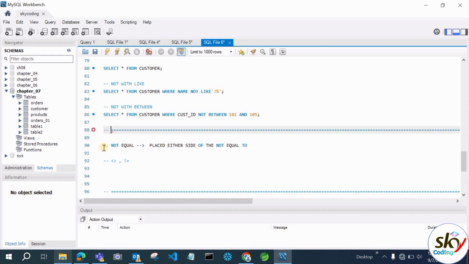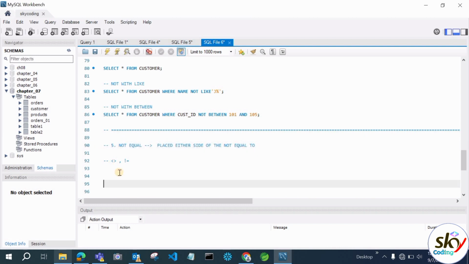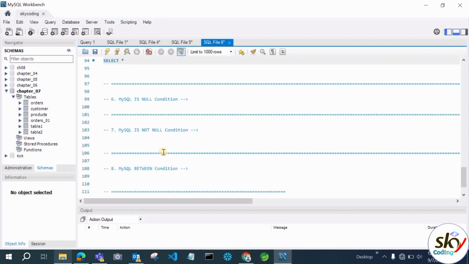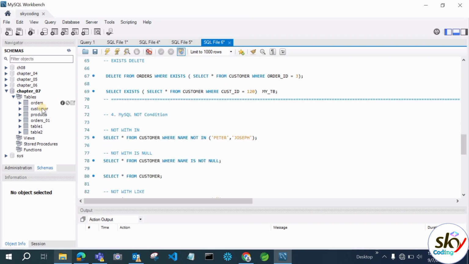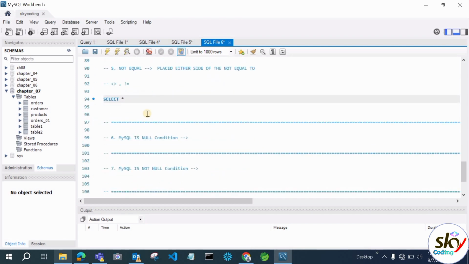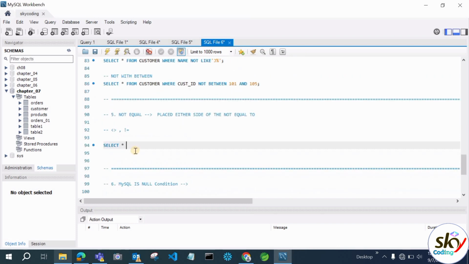Let's specify this as a comment and this one as well. Now let me first check the data in the customers table, because we are going to perform all these operations on the customer and orders tables only. We will take this customer table only for performing these operators, because if we create separate tables, it will be difficult for us to understand. So let's check the data in the customer table.